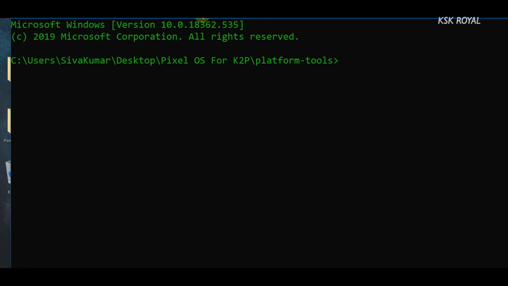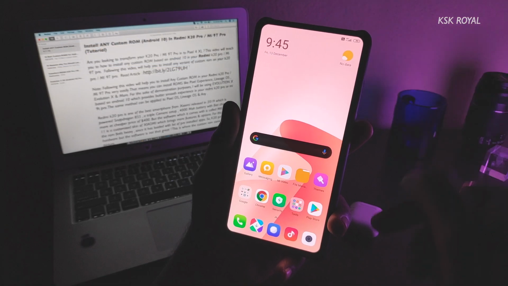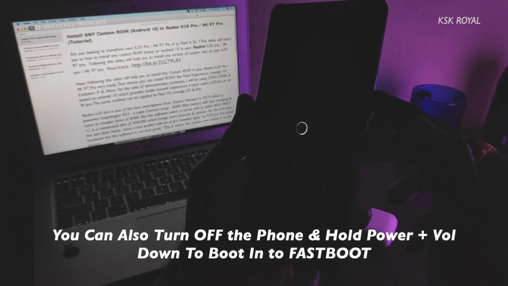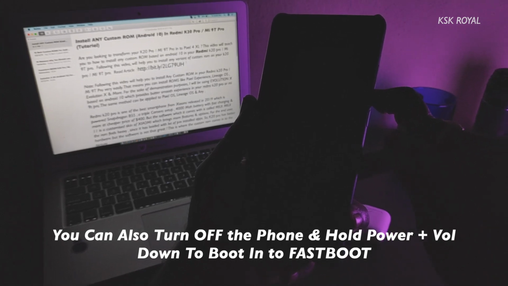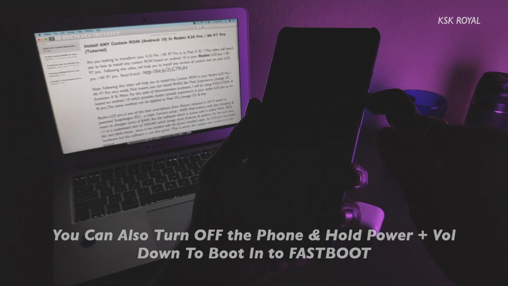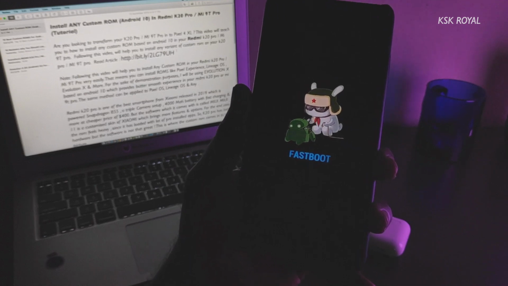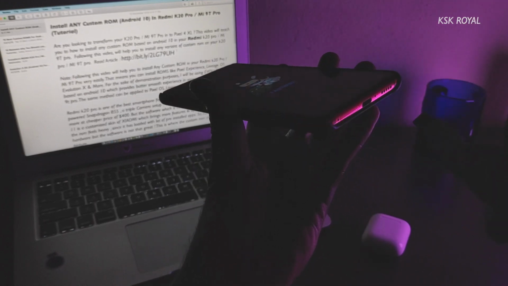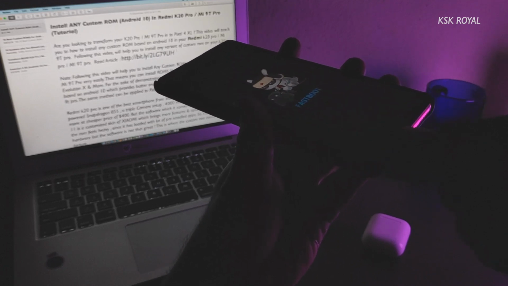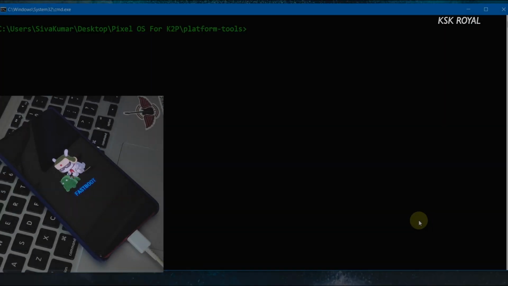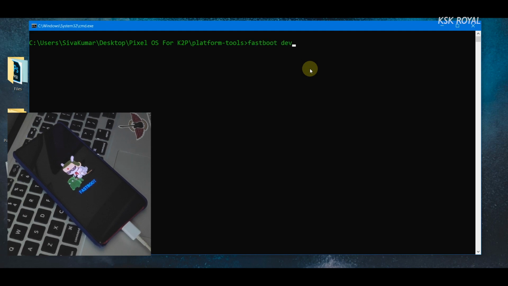Now, switching back to the camera view on your smartphone, make sure you have enough battery, about 70% or higher is recommended, and then boot your phone into fastboot mode. To do so, reboot your phone and hold the volume down button until you see a fastboot logo. Now, take the USB cable and connect your phone to your computer or laptop. Now, inside the command prompt, type fastboot devices to ensure that the device has connected to the PC or laptop.